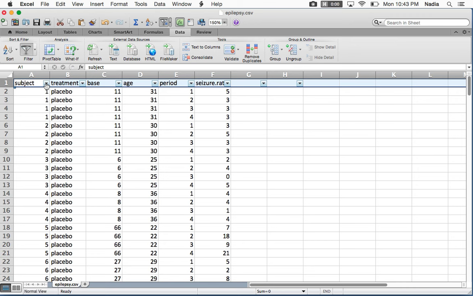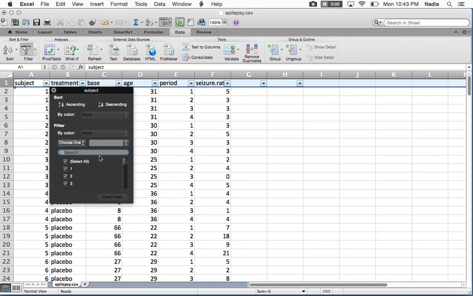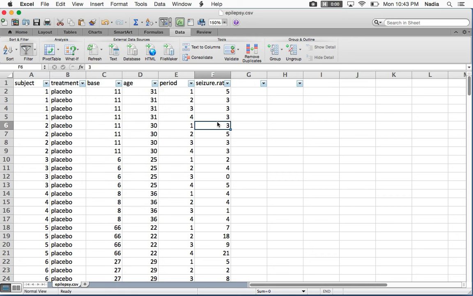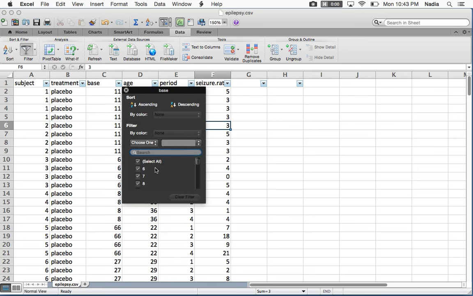So when we look at the subjects, we can get an idea of how many subjects are in this data set, about 60. It went all the way to number 59. And then for treatments, it looks like just a couple options, the placebo and the active. And this column is just a baseline, so it's the qualifying seizure rate that got the patient into the study.